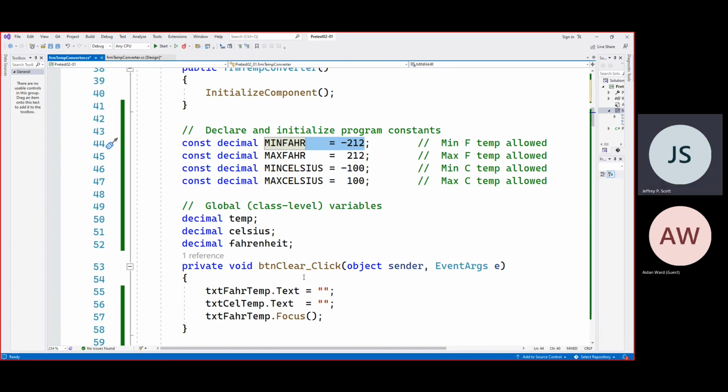Then we have 3 different variables that are global or class level. They're global to the program. Why did I make these global? Because if you use them in more than one routine, you either must make them global or you must pass them back and forth. And we haven't really gone over that much yet. So I did it this way.